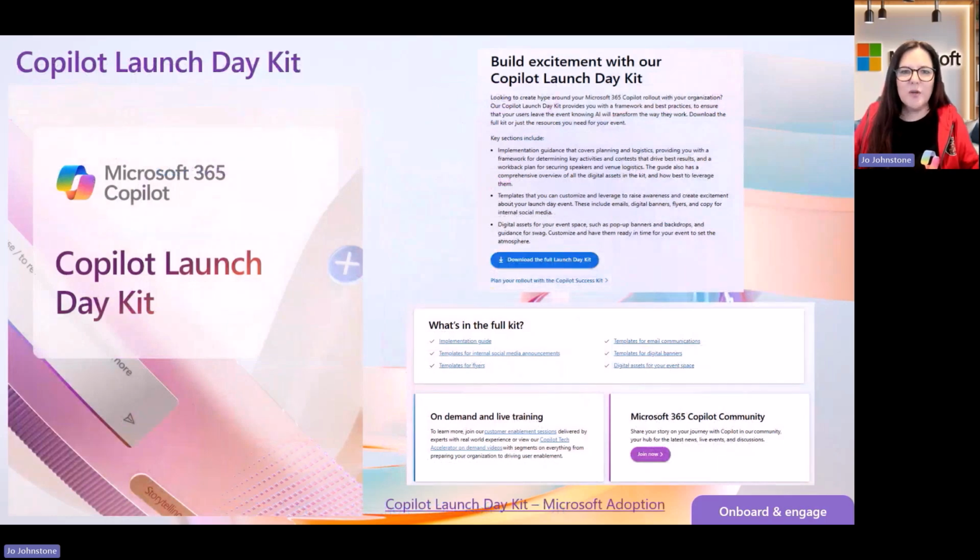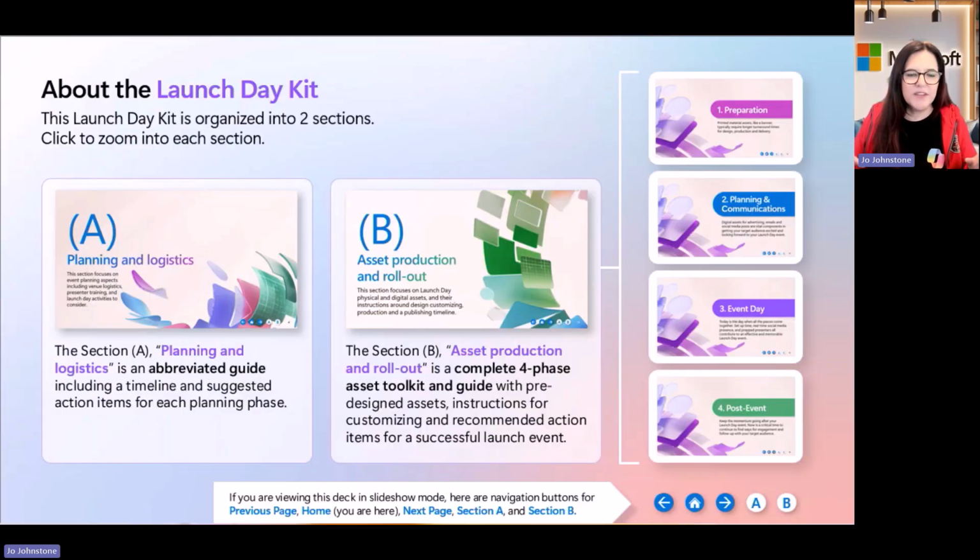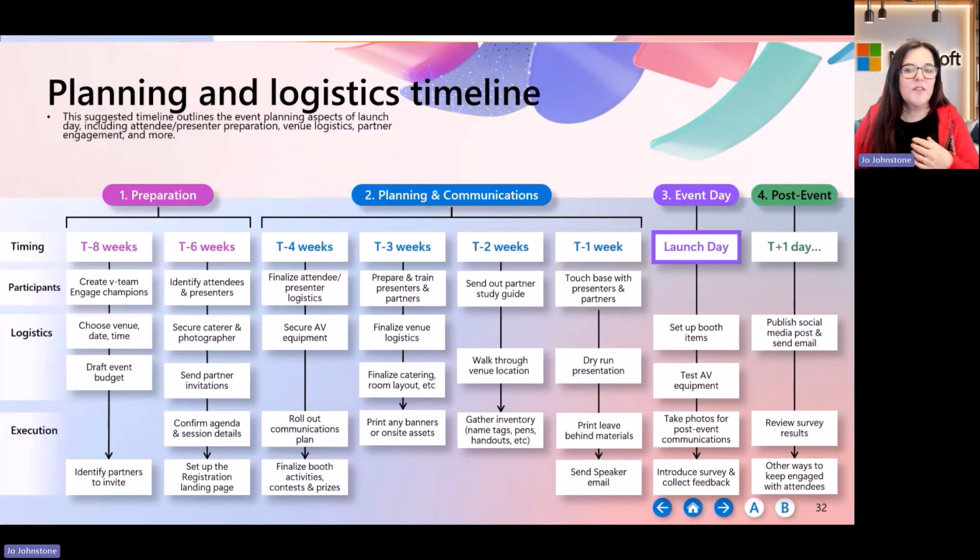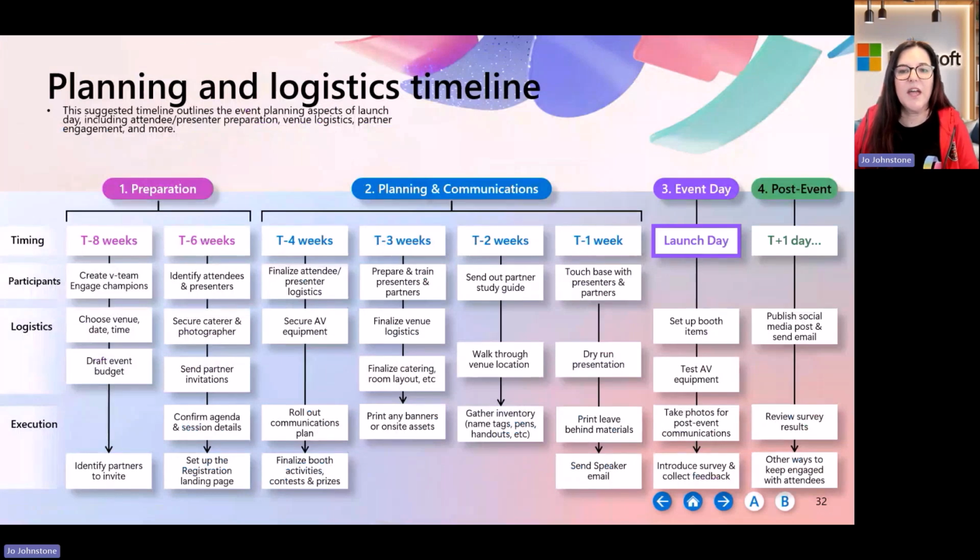Now, launch days come and you want to drive excitement, but where do you find the logos, the kind of content that you might need to get people coming over to your stand? You're going to find that in the launch day kit. It's broken down into 2 sections. So you've got planning and logistics, and then you've got asset production and rollout. So in the planning and logistics, they've even put together a bit of a timeline for you to think about all the things you might want to do before your launch day happens.